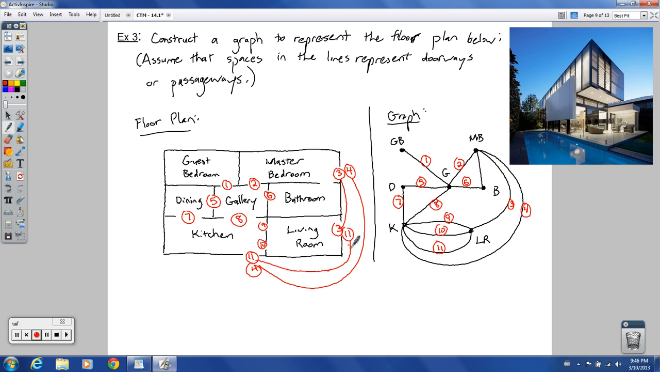there to there. Let's see, does that cover all of our bases? I think it does. Oh, no, we're missing one right here. My fault. Let's just call that number 12. That's the master to the bathroom. Okay, so that looks good.